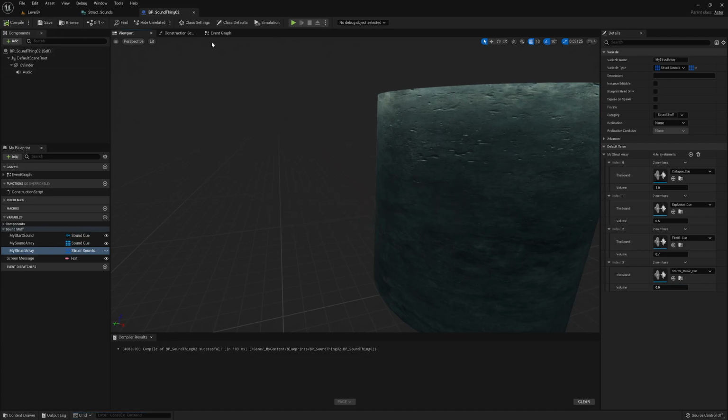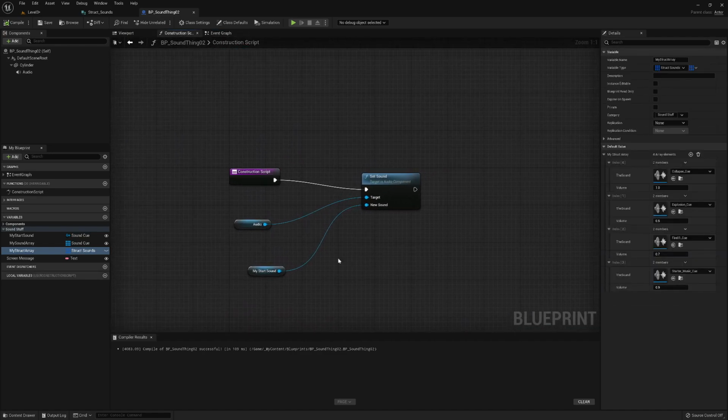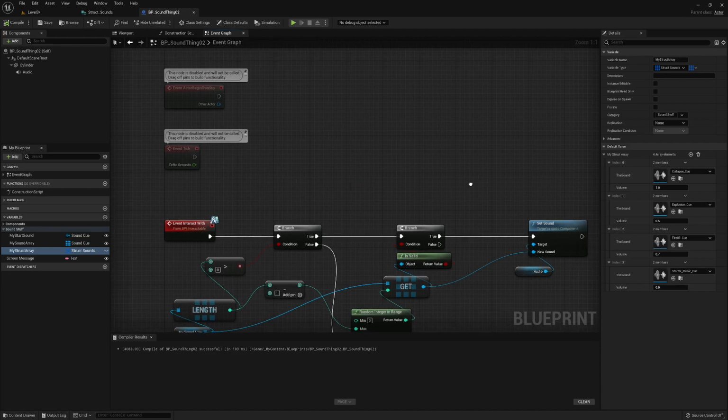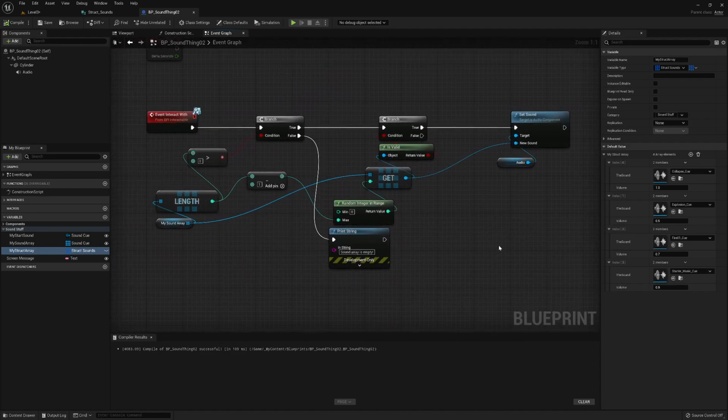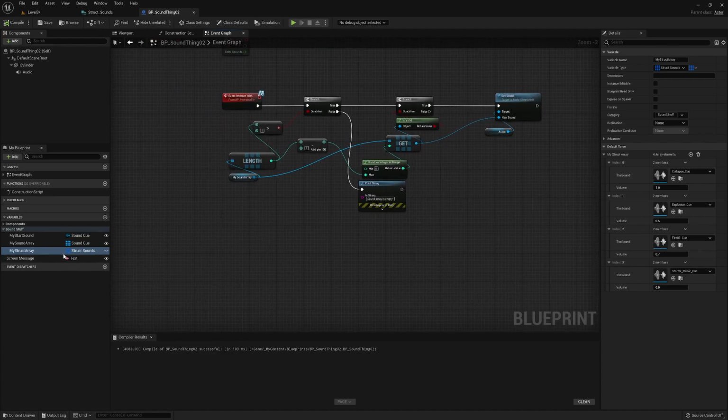Now, let's just go to our event graph. We're leaving the initial one. We're just going to change the random ones here. So this will be very similar, but obviously this time we're using these ones. Let's allow that to be public as well, so our designers can play around with it.